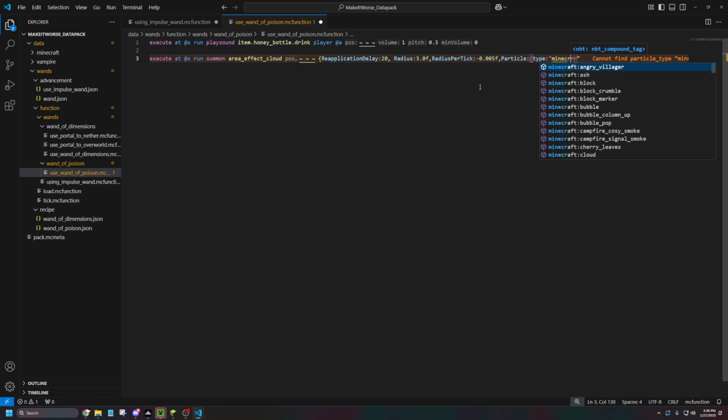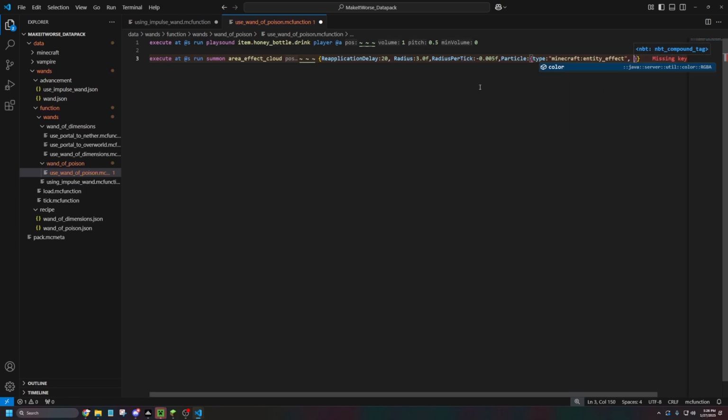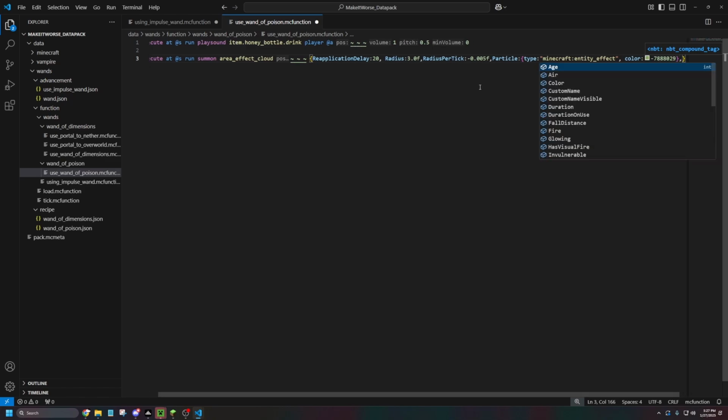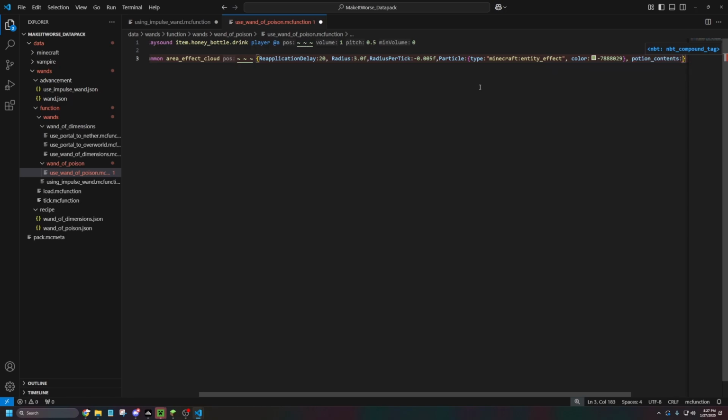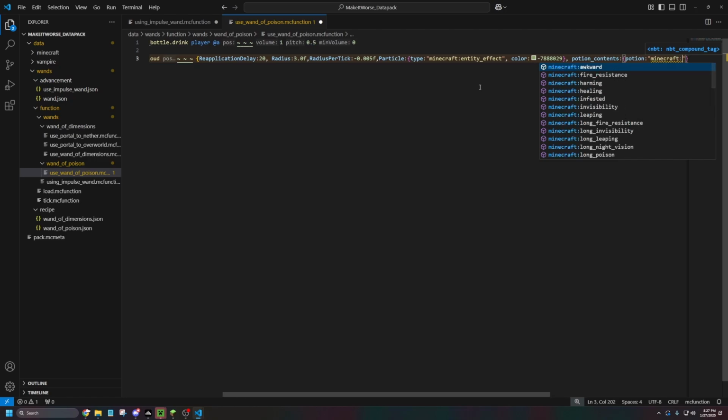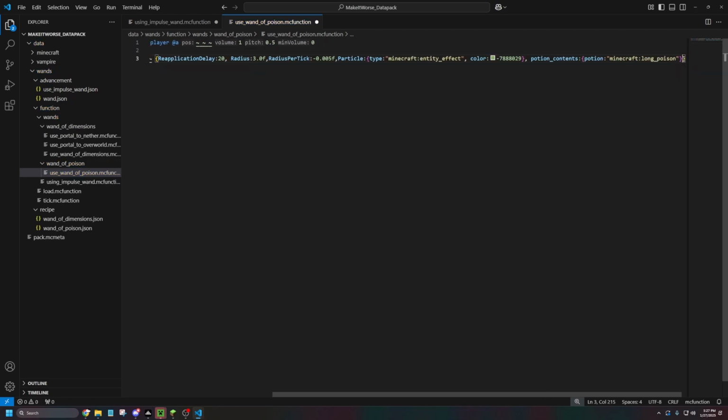and in quotes, minecraft:entity_effect. And we're going to give it a color, which is going to be negative 7888029. Outside of that curly bracket, we're going to do comma, potion_contents, and another set of curly brackets with potion inside, colon, quotes, minecraft:long_poison. Outside of that curly bracket, we're going to do radius_on_use and set that to negative 0.5f.